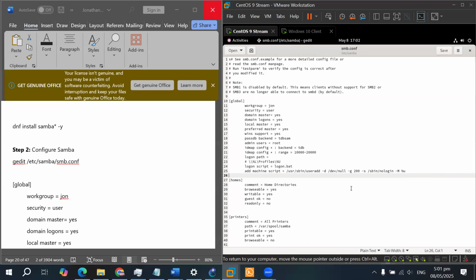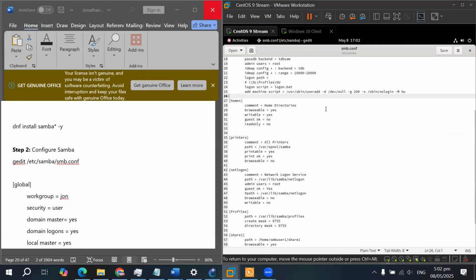So now we just scroll down. So in homes, put browsable, yes, writable, guest, okay, read only, no. So the users see it in File Explorer so they can write on it. This basically just defines a user home directory.